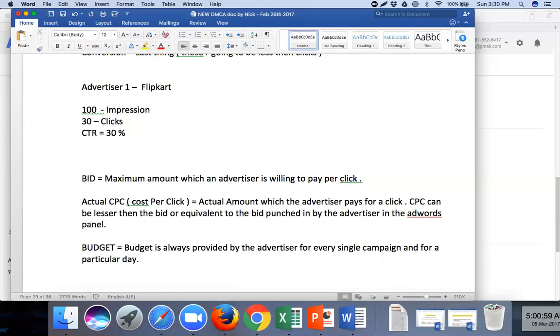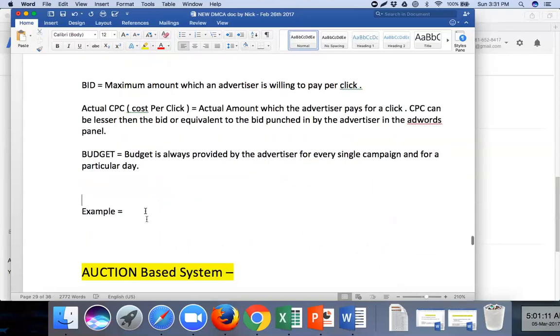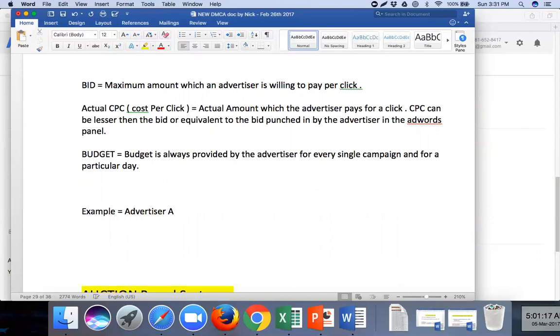Now what it means is, let me give you an example to make it understand, guys. Let's say a particular advertiser A says that my budget per day for a campaign one is, let's say, $1,000. So budget is always given by the advertiser on a per day basis and for a particular campaign. $1,000 is the overall amount which the advertiser can spend in a day for a single campaign.